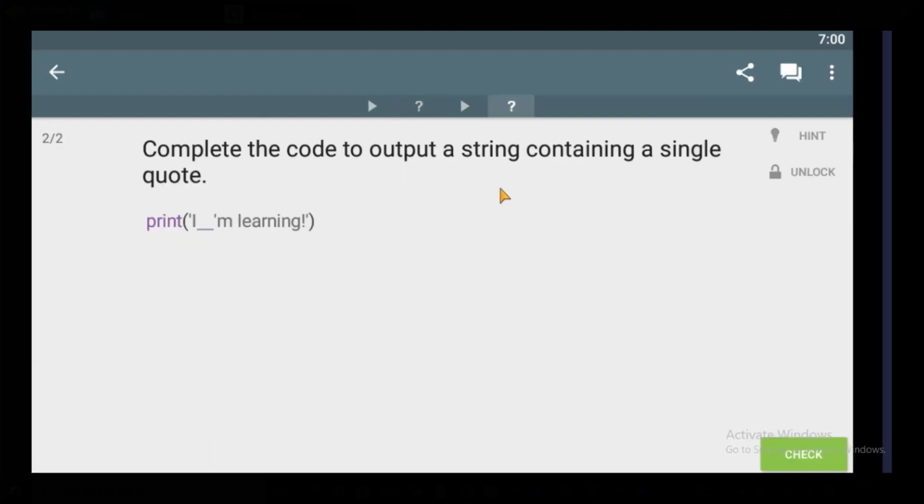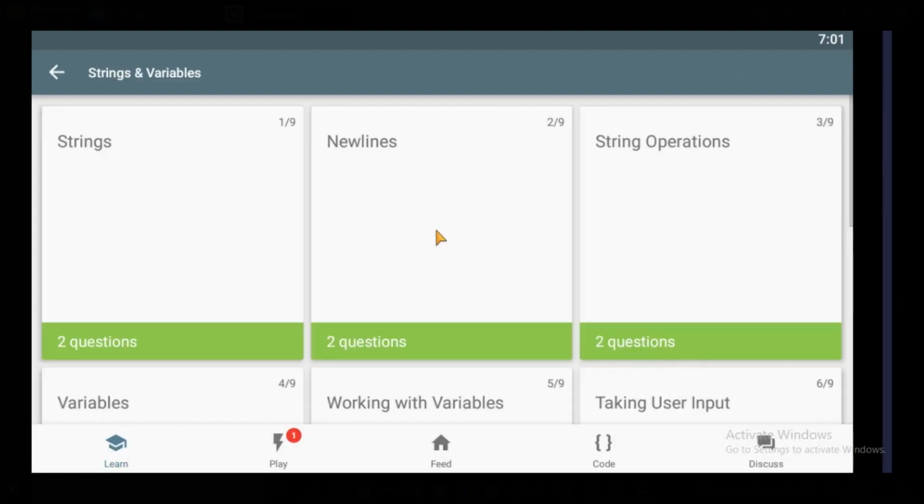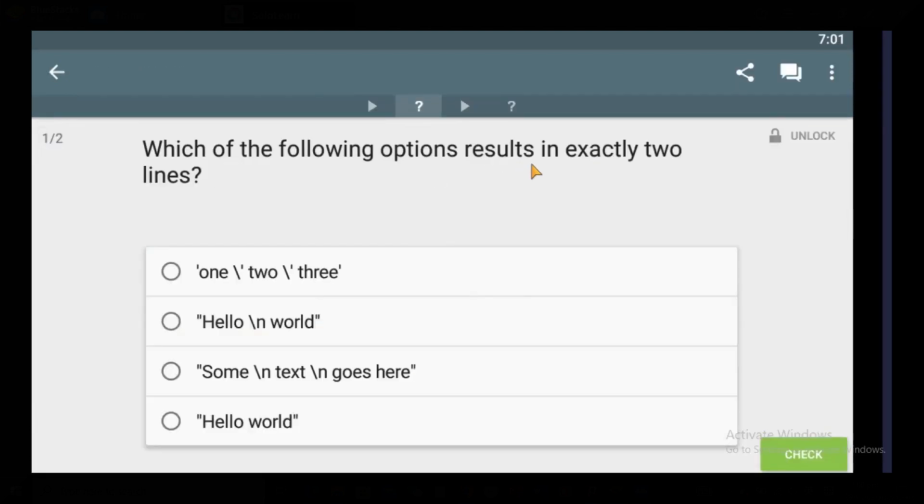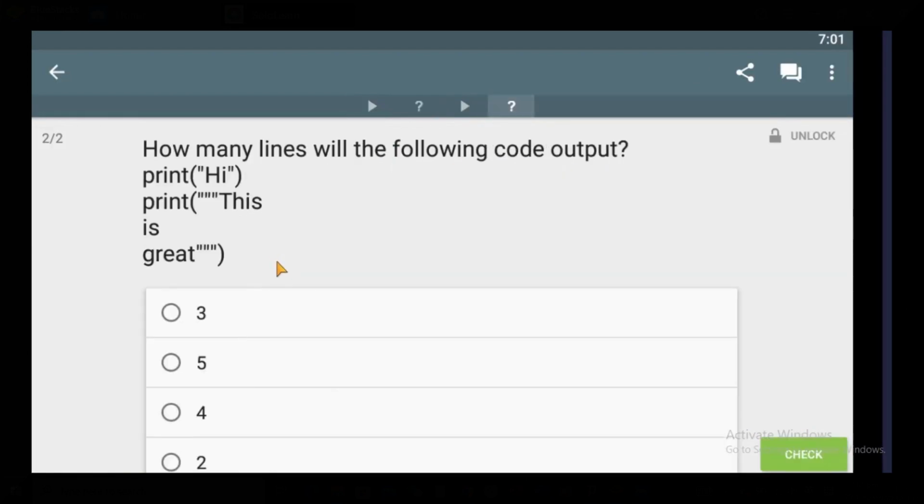Complete the code to output a string containing a single quote. We always use that backslash to escape characters in Python. Okay, new lines. Which of the following options results in exactly 2 lines? This one, hello \n, will result in 2 lines.